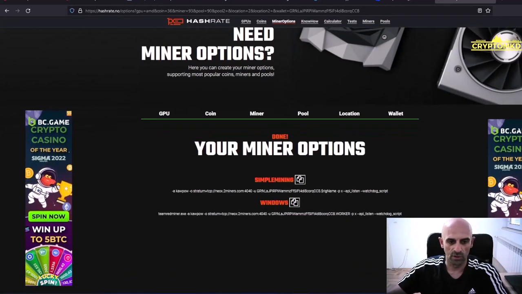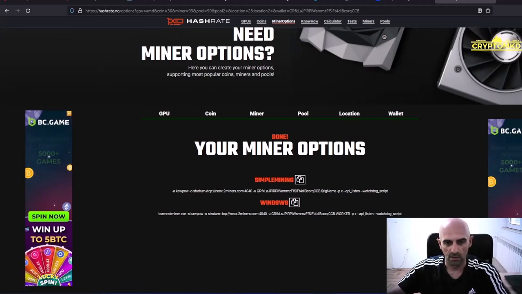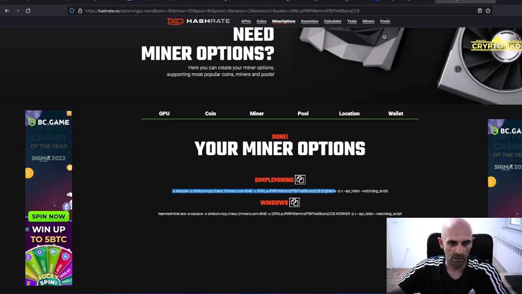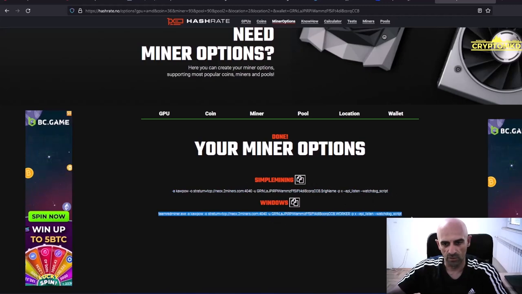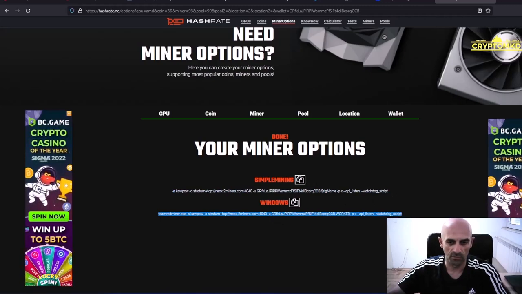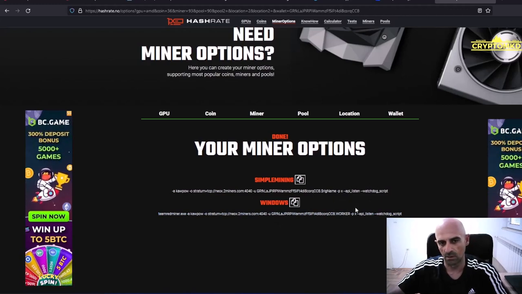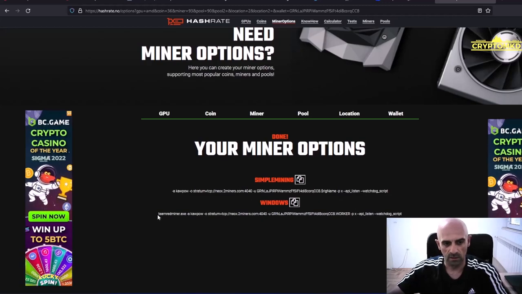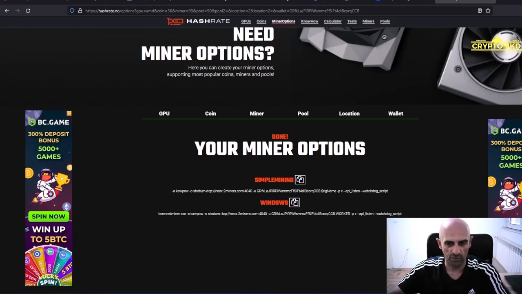You have two lines for your miner. The first one is for SimpleMining and the second one is for Windows. If you are using SimpleMining, paste this in your group config file. And if you are using Windows, paste this in your batch file for TeamRedMiner.